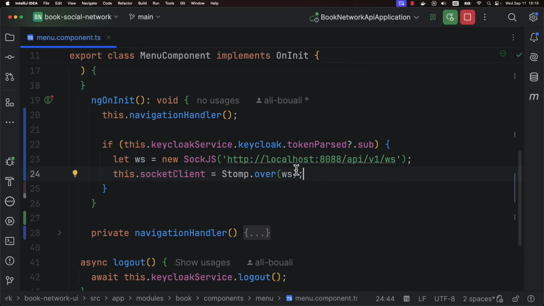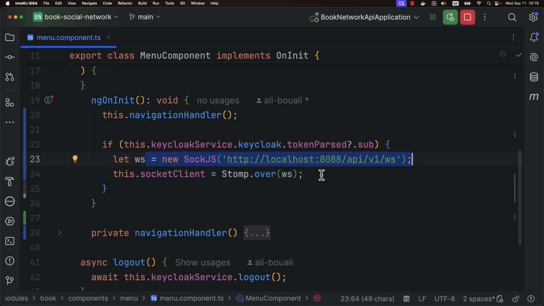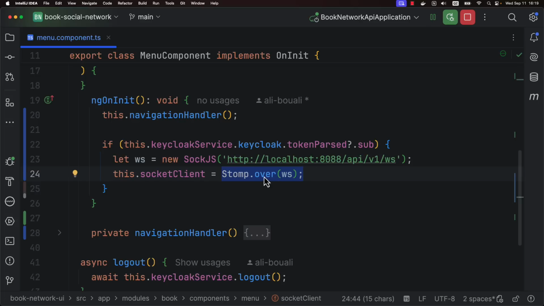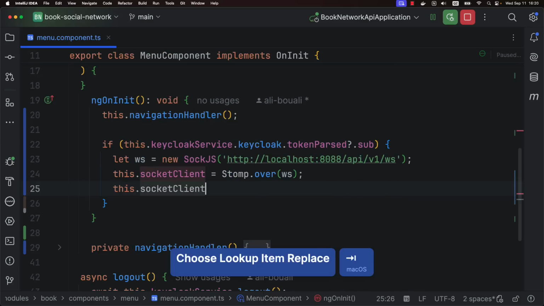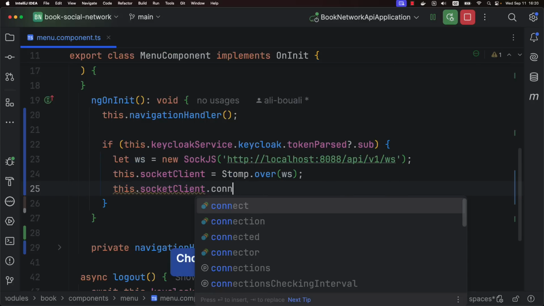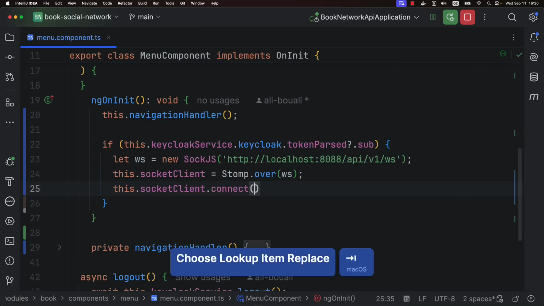So here we are declaring, or initiating, our WebSocket. And now we want to open a stomp over this WebSocket. I want to initiate a connection between my front end and my back end over this WebSocket that I just declared in here. So now all I need to do is write the following: this.socketClient, and then we have a method called connect. This connect method takes a few parameters.